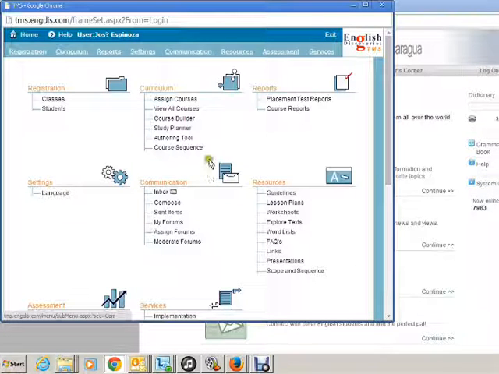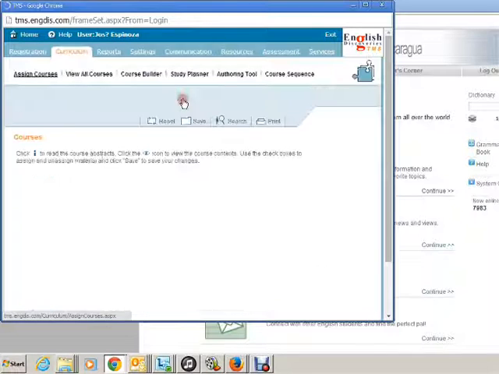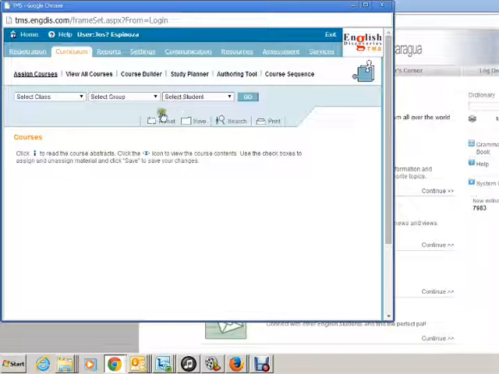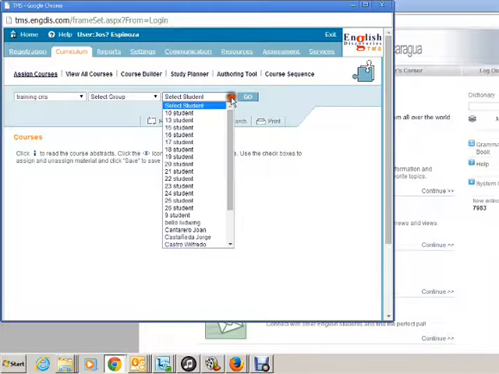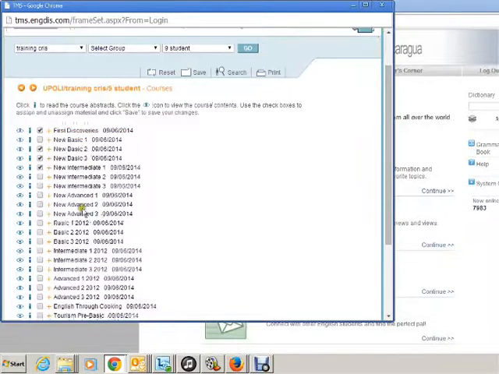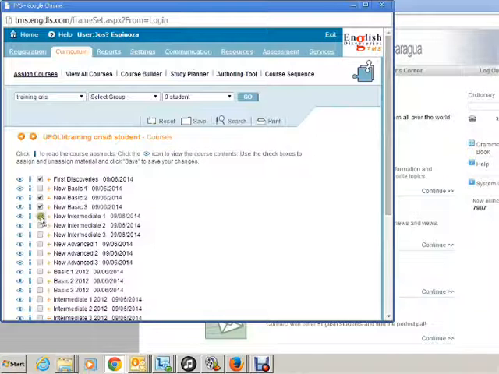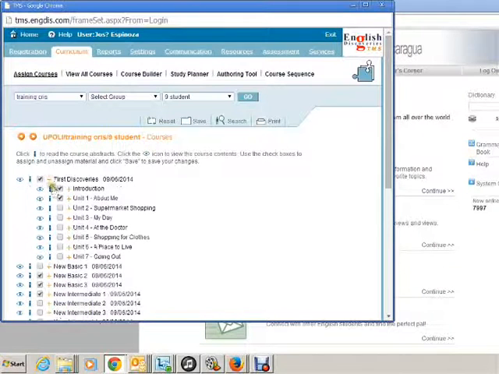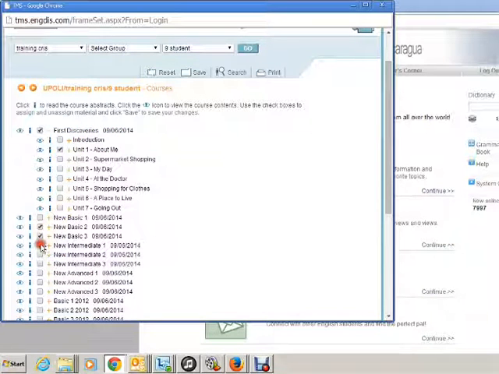So what we need to do first is click on Assign Course, then select the class name, and then the student name. After that, just click on Go. Once we have this screen, we only check Unit 1 for First Discoveries course and uncheck the rest of the options.